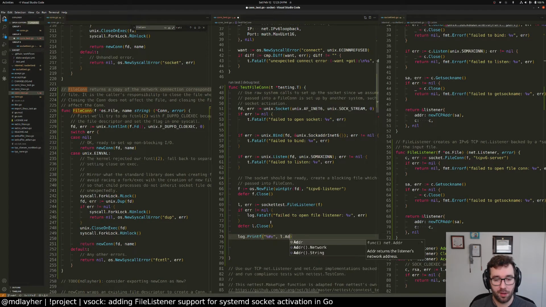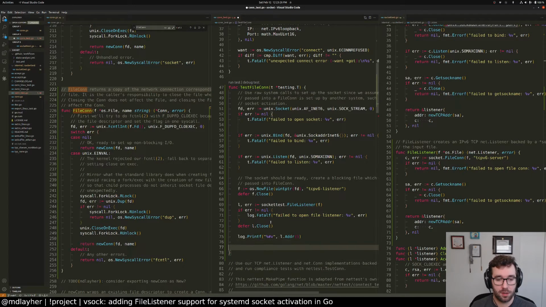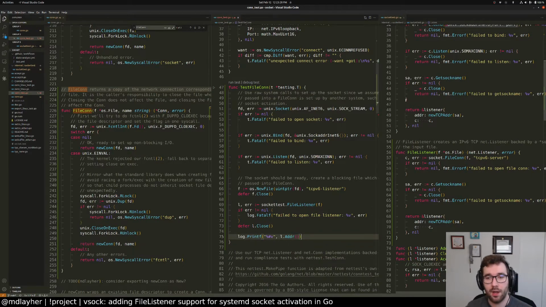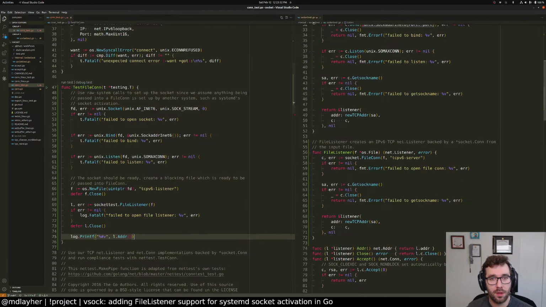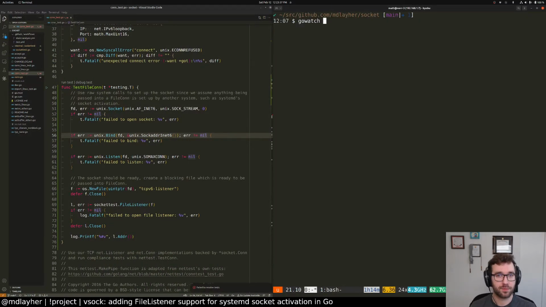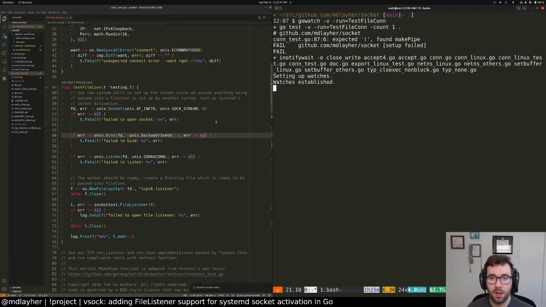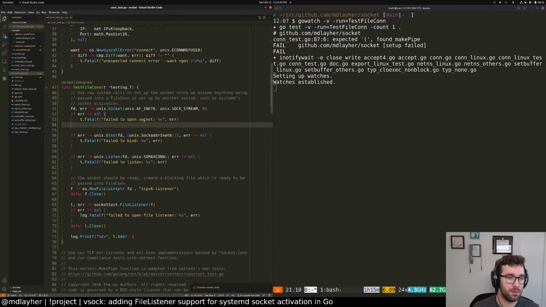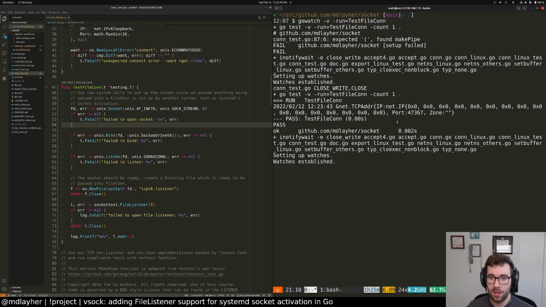So L address. Okay. I think we can close this for now. Could probably close this too. So we need our terminal here. Test file con 87. What did, oh, weird. Yep, looks like it worked. Cool. So we bound to an ephemeral port, so that's sweet.